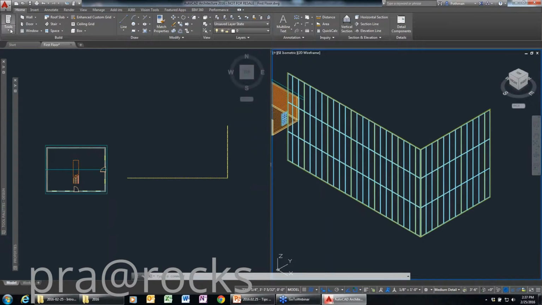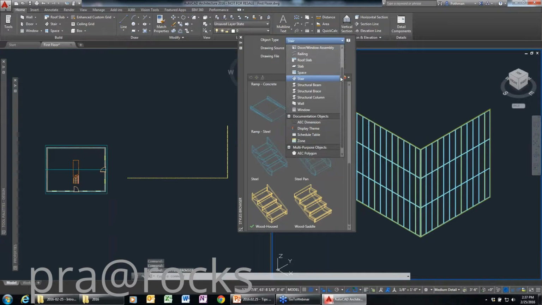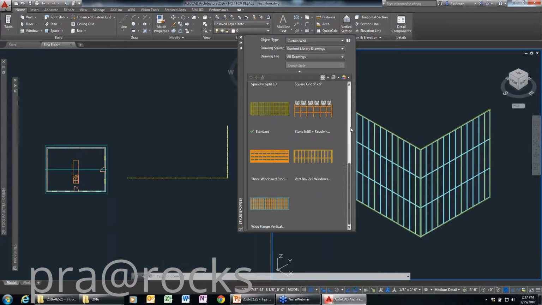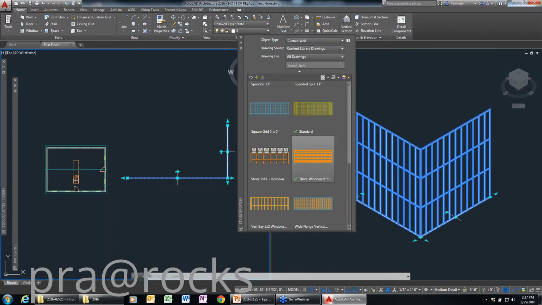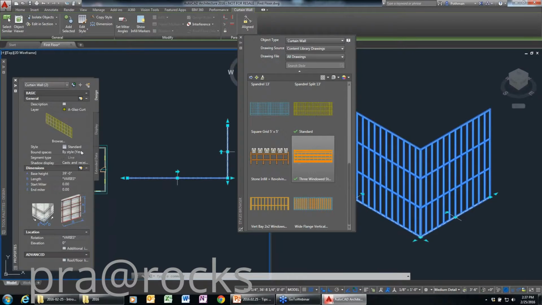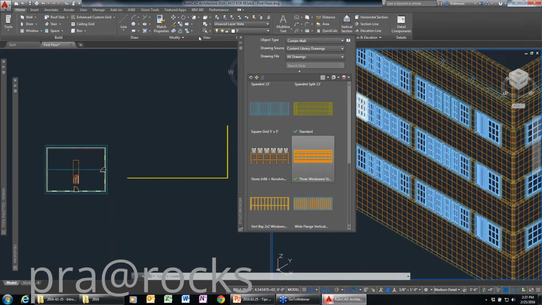But if I go to the Styles browser, and I look at curtain walls, let's say, let's do a 3-story building, that's fine. And I'm just going to go ahead and select that and change my style. And now I've got a curtain wall with windows and materials and everything else.